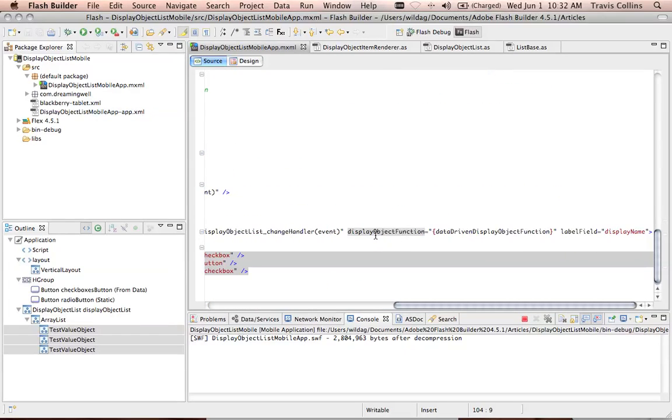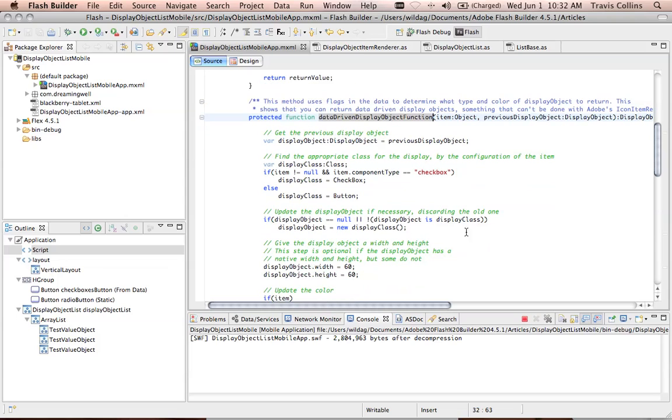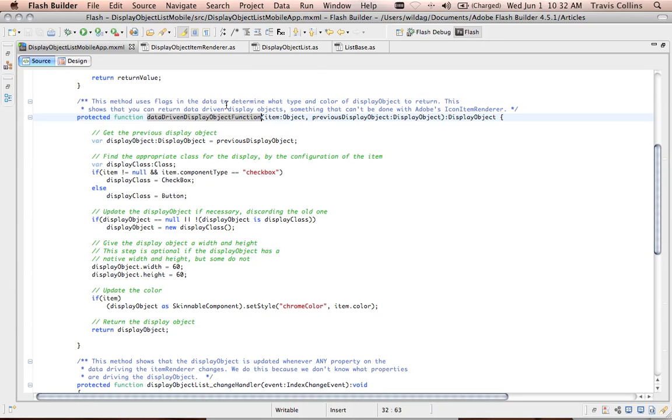Alright, so now let's go look at this data-driven display object function. The display object list uses this function to retrieve display objects to be shown in the list. Because display objects can be quite large and can be very memory intensive, it's always best if we reuse an existing one. However, unlike an item renderer where you can say every item renderer in this list is the same and I want to use the same type, we can't do that for a data-driven display object. So the best that we can do is return the previously used display object in hopes that maybe it can be reused and returned back to that list.